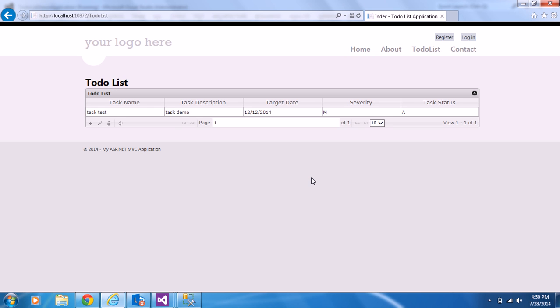So this is about the simple to-do list application that I have created using ASP.NET MVC, Entity Framework Code First approach, and JQGrid related things. The basic thing I wanted to show in this application is how we can use all of these technologies like MVC, Entity Framework, and JQGrid together, what the advantages of using them are, and how we can develop an application using these technologies.